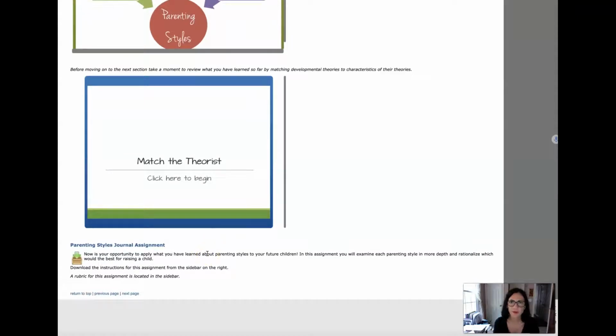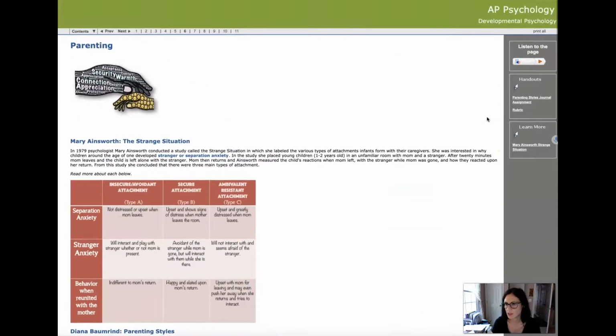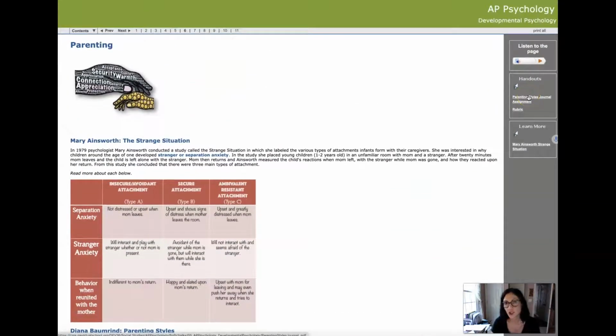Once you've gone through those first 5 pages, and especially this page, you're going to go down to the bottom. It says, now's your opportunity to apply what you've learned about parenting styles to your future children. In the assignment, you're going to examine each parenting style more in depth and rationalize which would be best for raising your child. Like always, our journal assignment is going to be in the gray bar to the right, and so is our rubric. So make sure you check over the rubric before you complete the assignment.